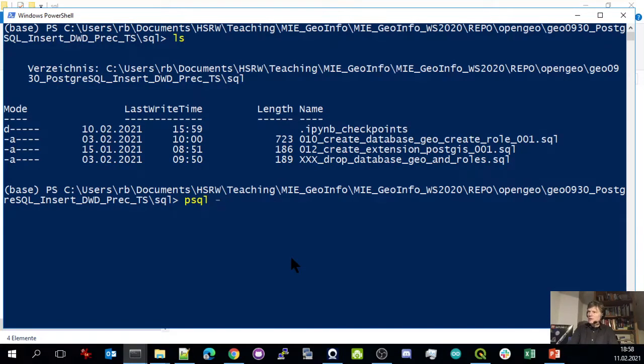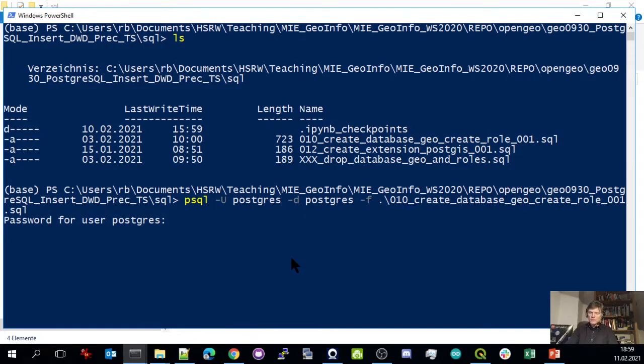psql minus uppercase U, so user Postgres, minus lowercase d is the database that has the same name, but it's a completely different thing, right? The first Postgres is a user. The second Postgres is the name of a database. And the file we would like to execute, that's 010. Now I press tab and it does an automatic completion. And now it asks me for the password.